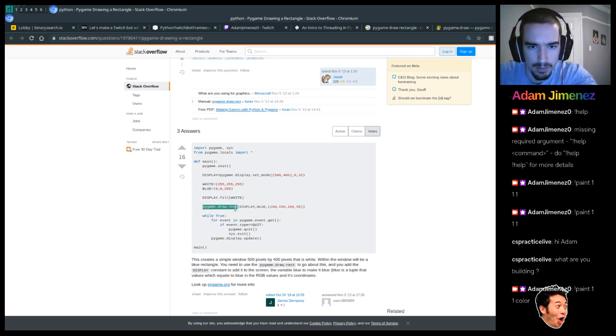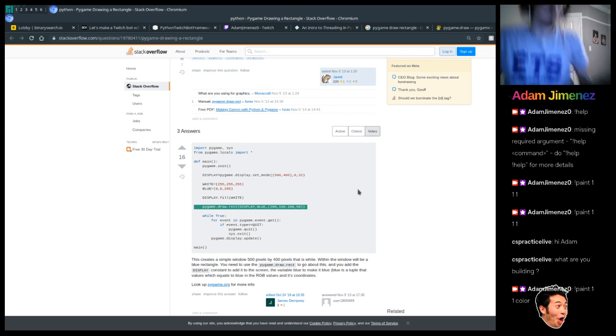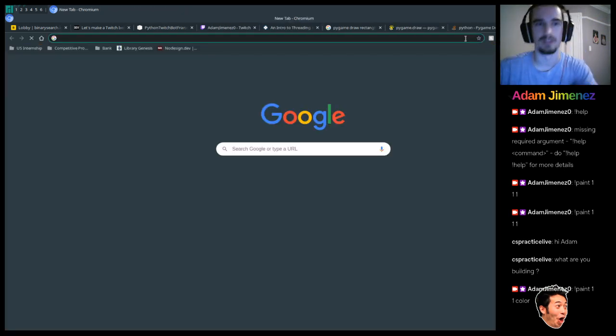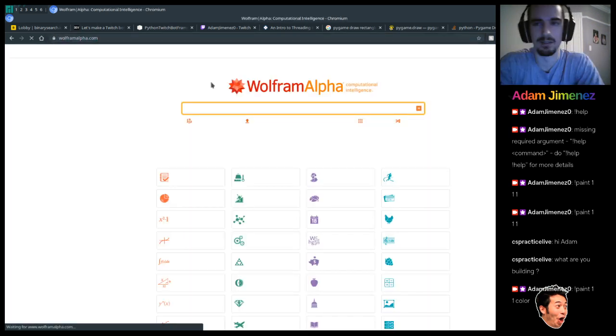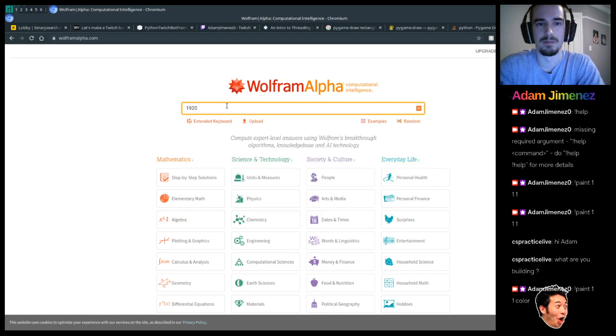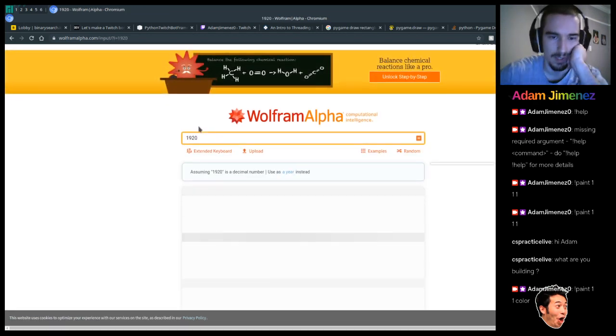Then we can draw rectangles with coordinates. I just need to compute some kind of grid. Let's say we draw from 0, 0 plus a width. Okay, so what's a nice width to have? Let's look at some factors of 1920.